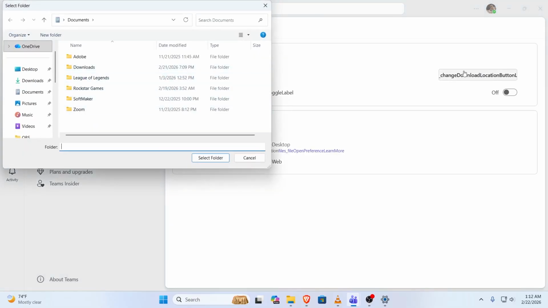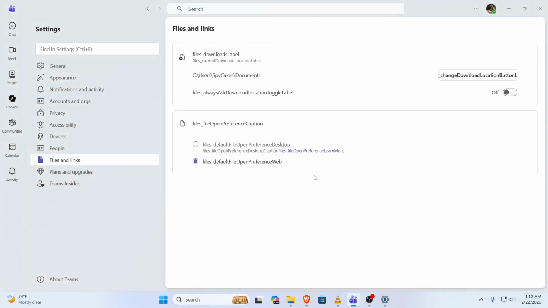It's not properly rendered on mine. You'll see a button here called change. And then you can select any folder where you want the recording to be saved. Just select any folder you like, then click on select folder and the location will be changed.